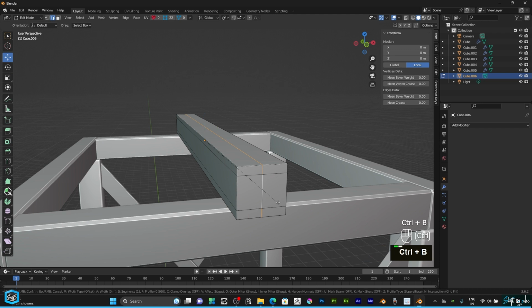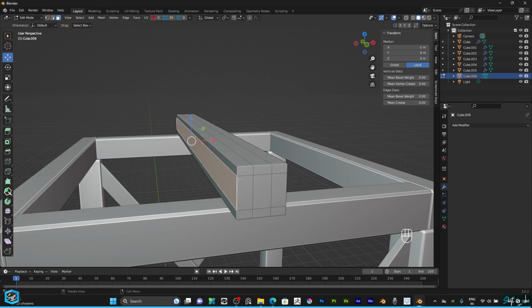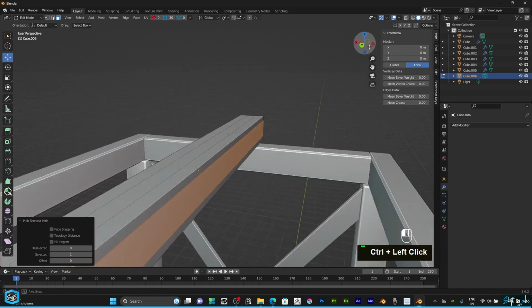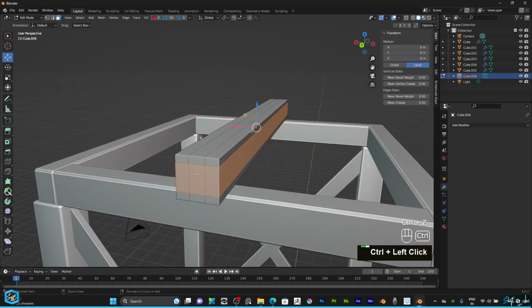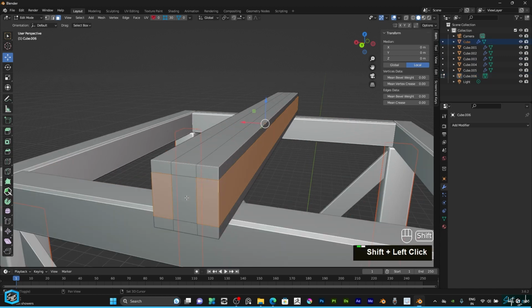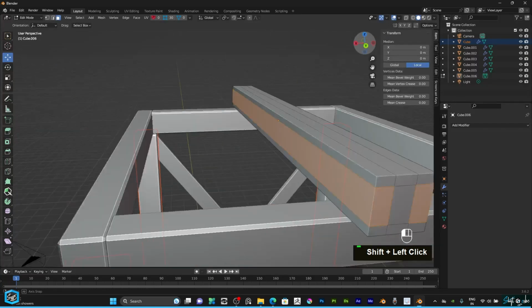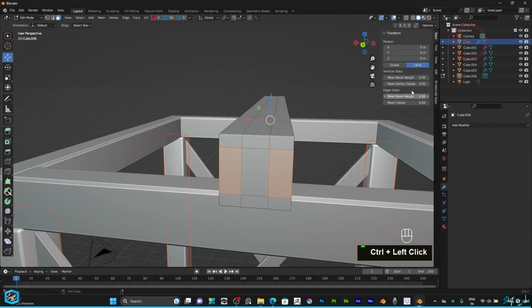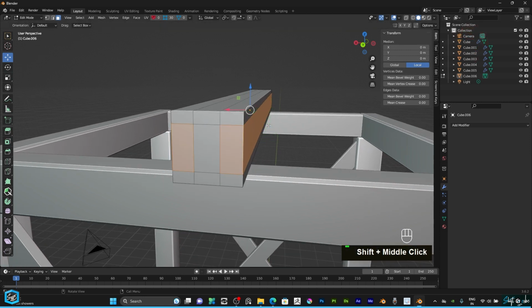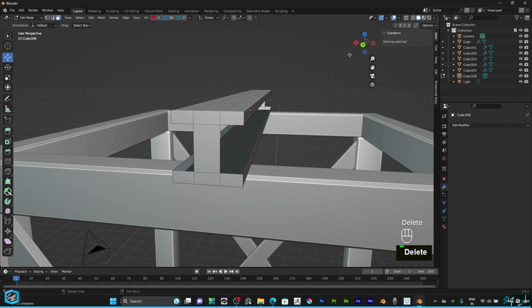So here just select and bevel this, can do like this, same process, but I'm doing the bevel. Okay, so it's okay. Then I'm going to select this loop and control select the side, just select these two. Two faces, then okay, just press delete and faces.